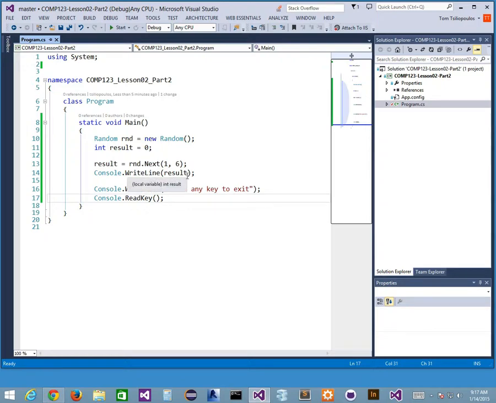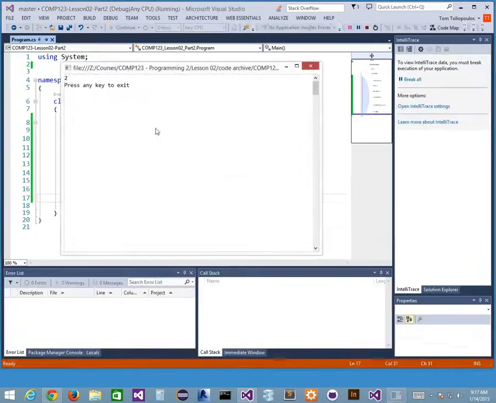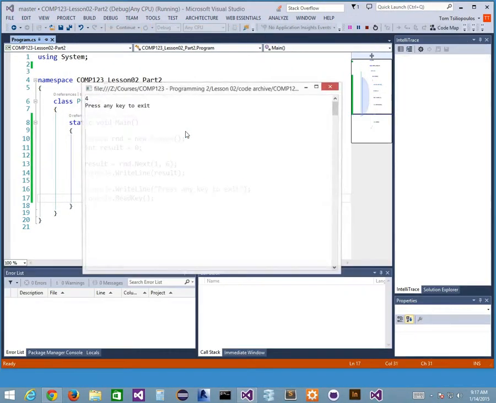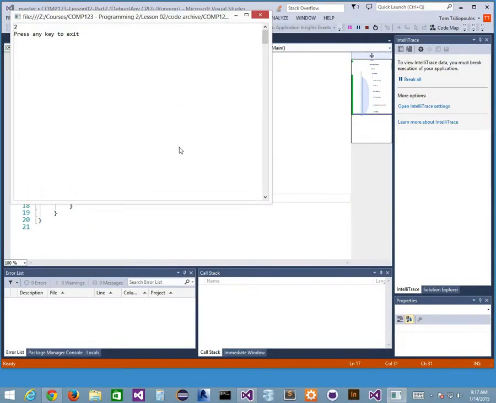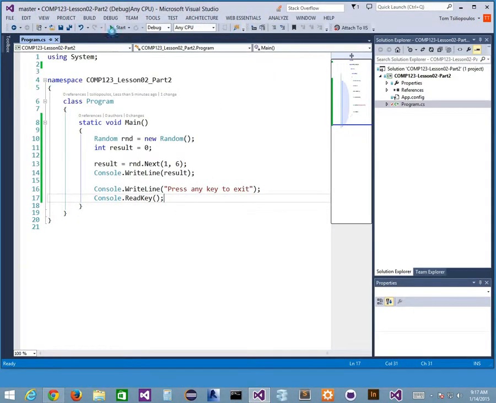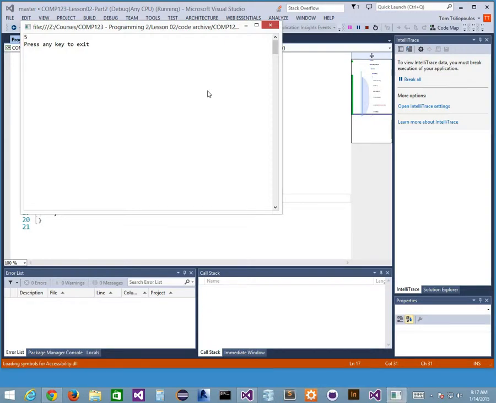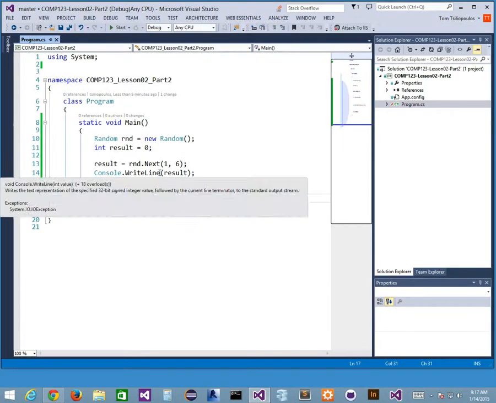This is cool. And if I run it again, right? Let's run it again. 2. Press any key to continue. Run it again, right? 4. Press any key to continue. So I've got a random number going on, right? That's going to give me random values every time I run the program. All right.